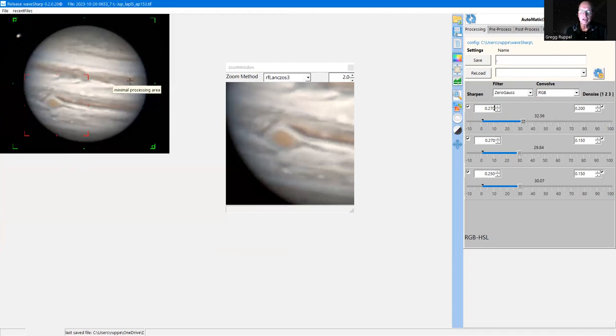So now we're ready to go to the third step, and that is to go to WinJuPos, which is going to derotate and stack the various images that we've created. Any questions on WaveSharp before we go?